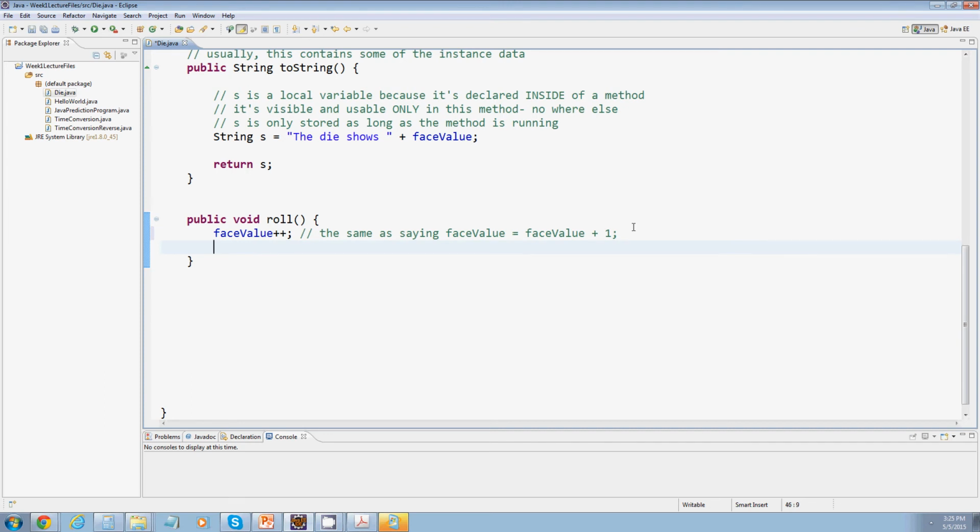We haven't talked about conditionals yet, so the syntax of this might not make sense. That's okay. Just go with me for a bit, and we will eventually learn exactly how to do this. I'm going to make a very simple conditional that says if my face value is greater than 6, I want to reset that die back to 1, right? Because if it's showing a 6 and I roll it, I want it to go back to a 1.